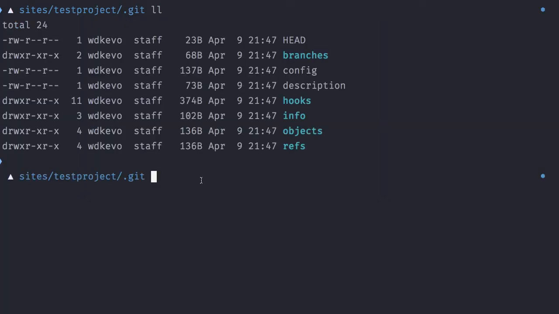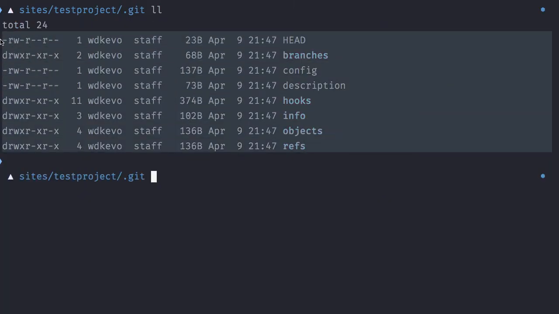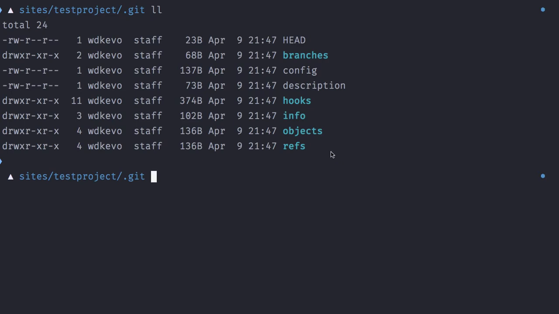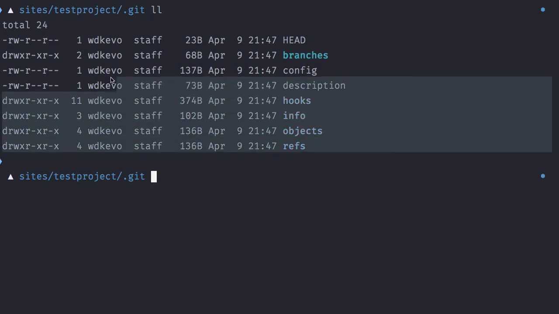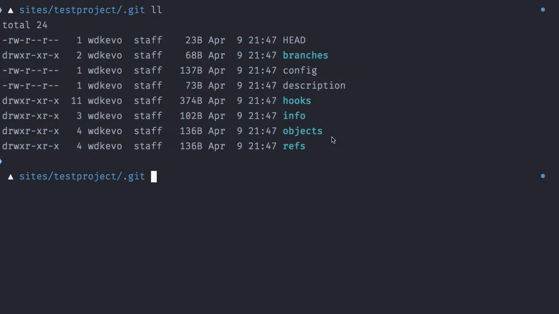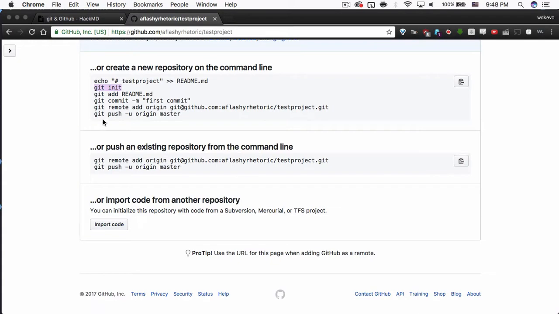You're not going to be expected to learn what each of these things do, so don't worry about that. But to keep it quick, this folder contains a lot of metadata that will help Git track what's going on inside the project itself. So let's return to github.com, and now we have to do an add, a commit, adding a remote, and then push. So let's just do these one by one, and I'll explain what's going on.